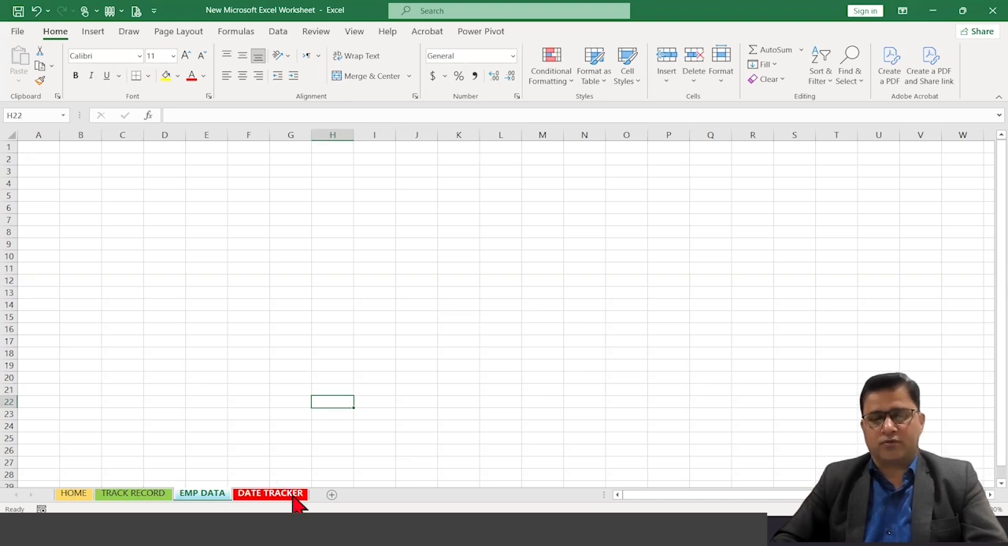If you have to move a sheet, let's say you want Date Tracker after Home, simply select the sheet and drag and drop it near this. Like that you can move the sheet without any problem. So Home, Date Tracker, Track Data, Employee Data, and like that you can simply drag and drop.